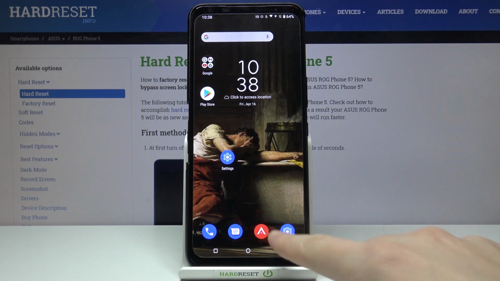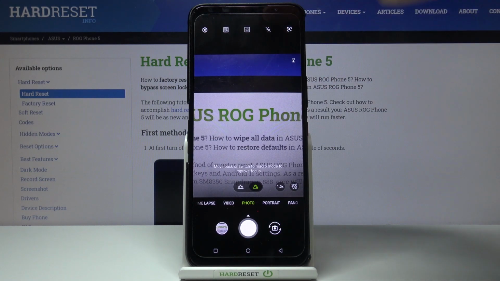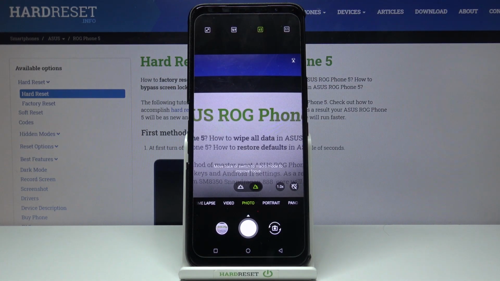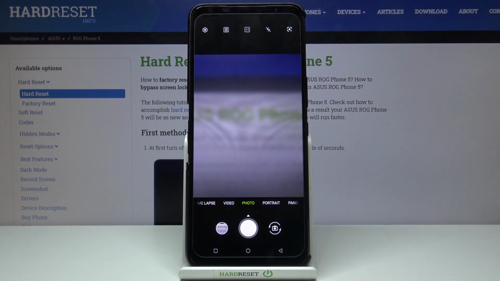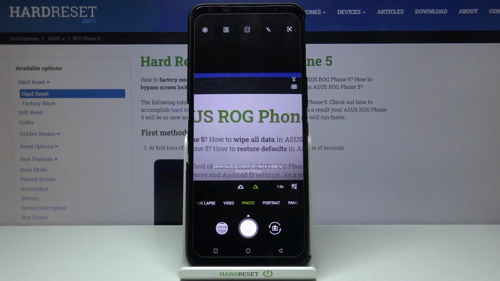So at first we have to tap on a camera button to open it, and for now we are in the standard photo mode. Now let's focus on this button at the center here. By just one tap we get access to the aspect ratio managing. We are in 4 and 3, from the right we have 1 and 1. So as you can see, now the background has changed to the square one and this is how it looks like.